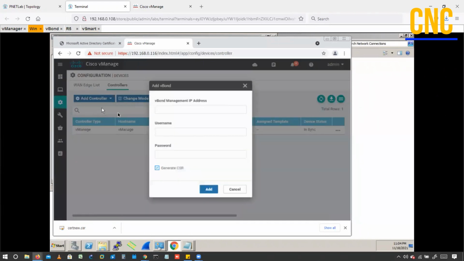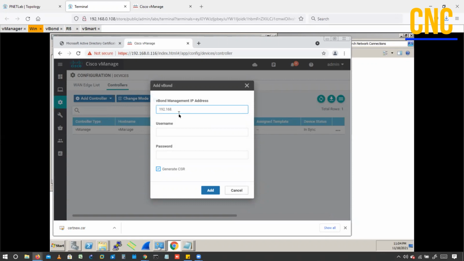So I will add vBond. IP: 192.168. Okay, so this time I will take the internal IP, that is 1.30, the same IP address we are using right now. Okay, username. So we have to specify the credentials also, admin, and generate a CSR. So this right now we are generating. So in future, I'll just go there and we'll just view.